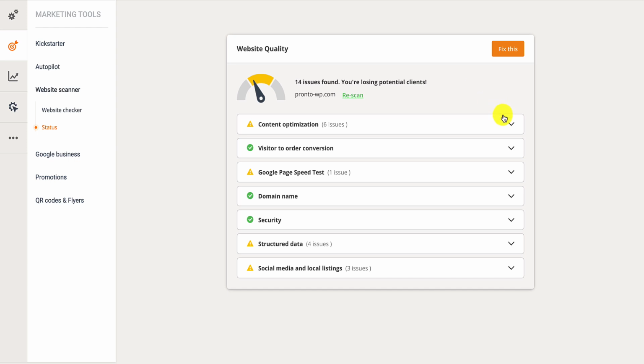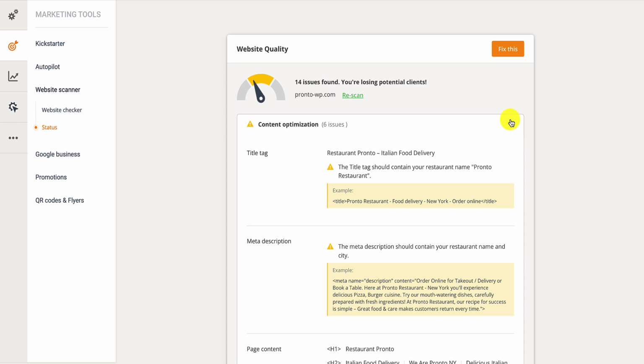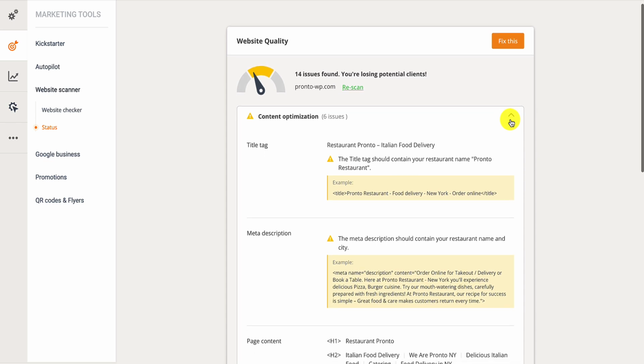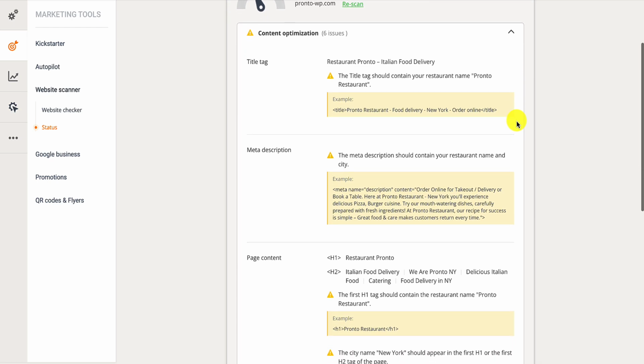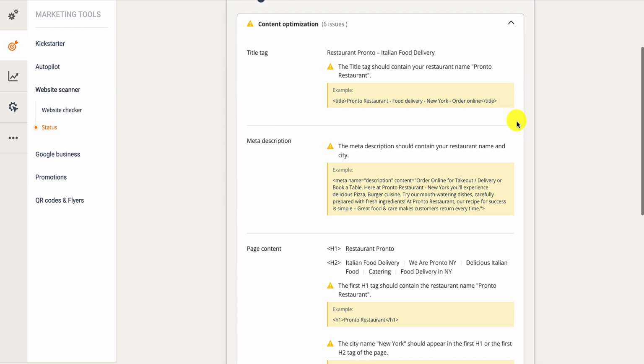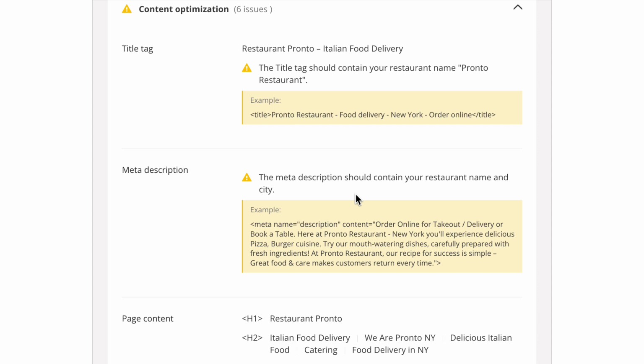Restaurant owners should click on the Content Optimization option. What is content optimization? Content optimization is the practice of improving digital content to increase its effectiveness, visibility, and engagement. The process involves ensuring quality content, including keywords, writing compelling titles, and meta descriptions.